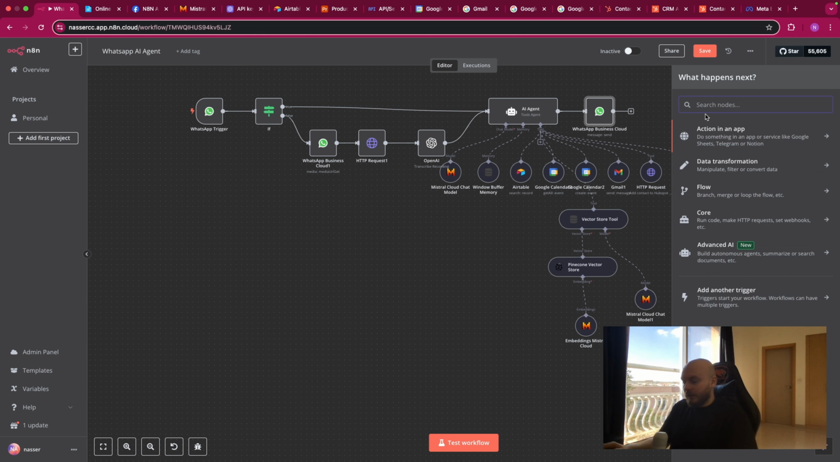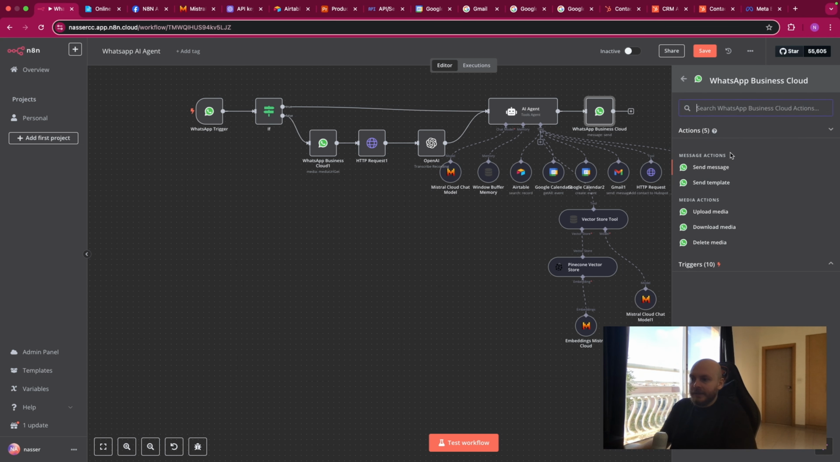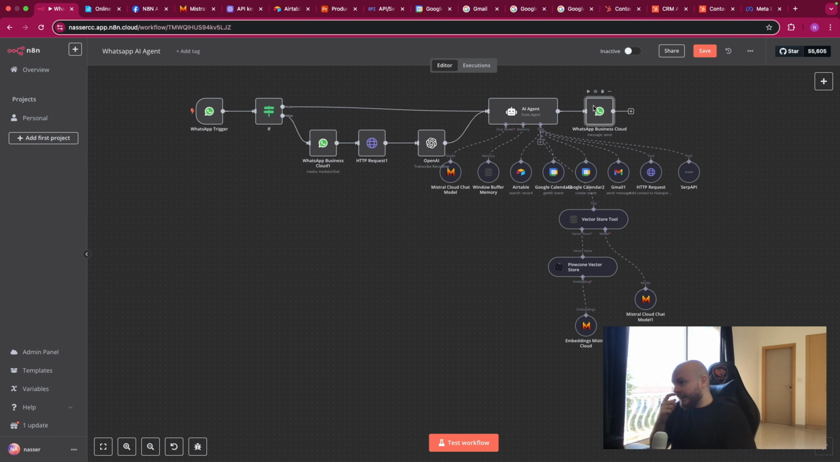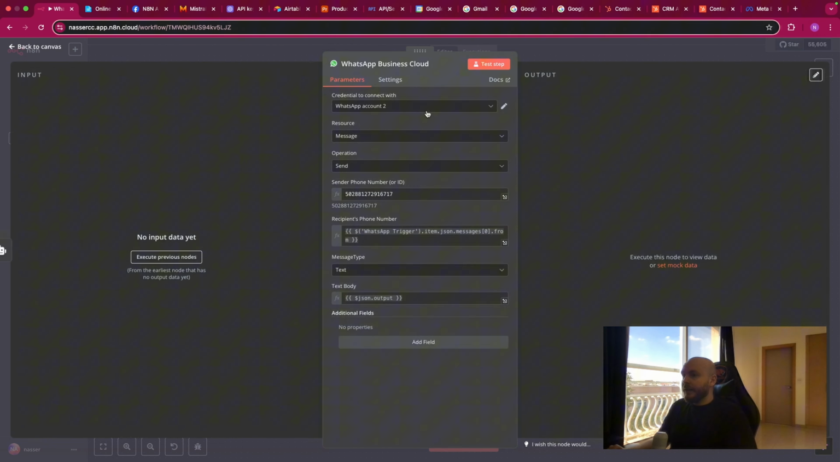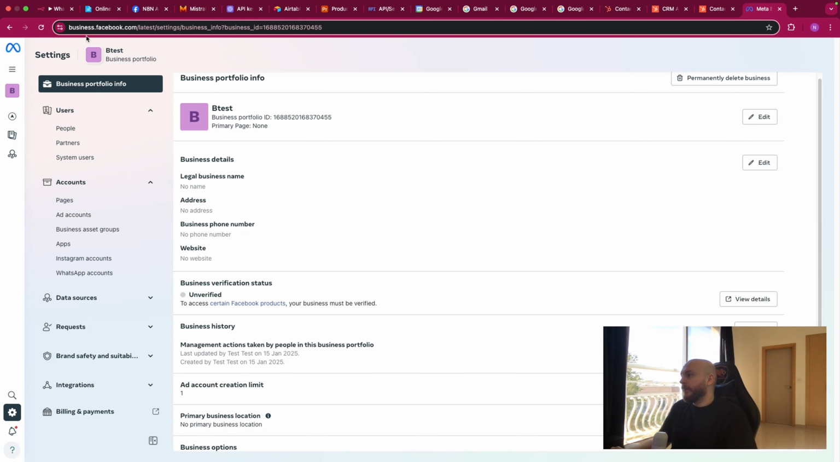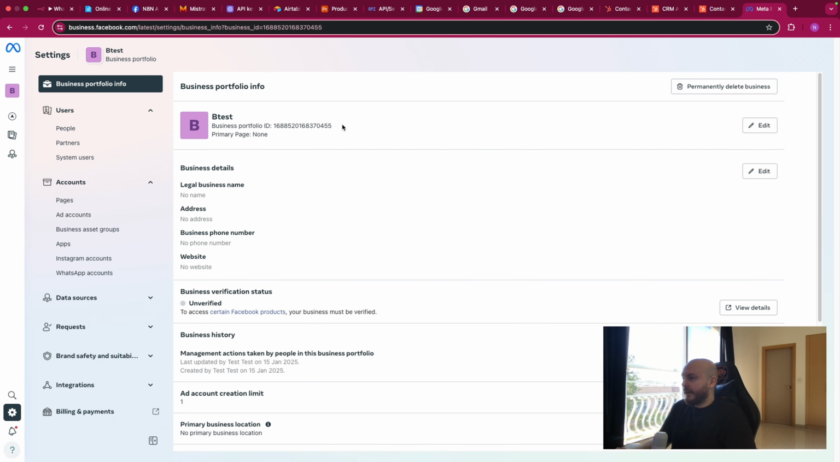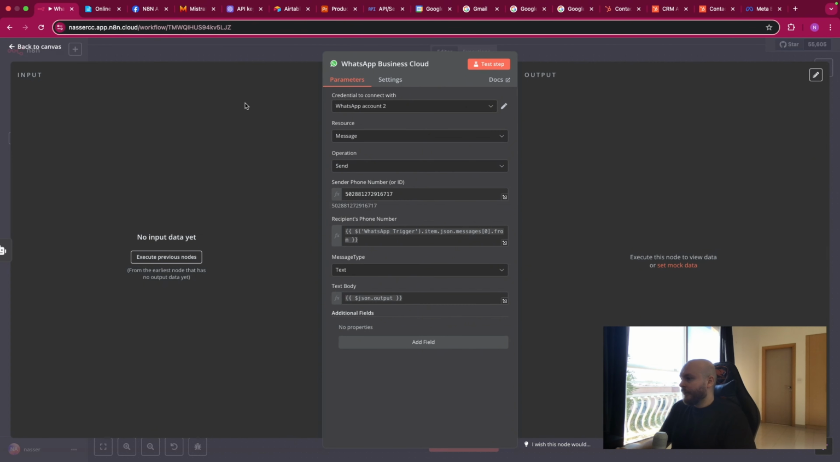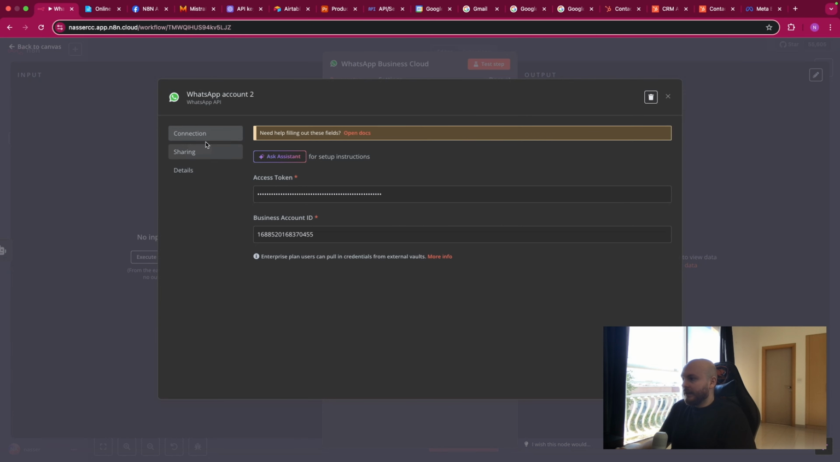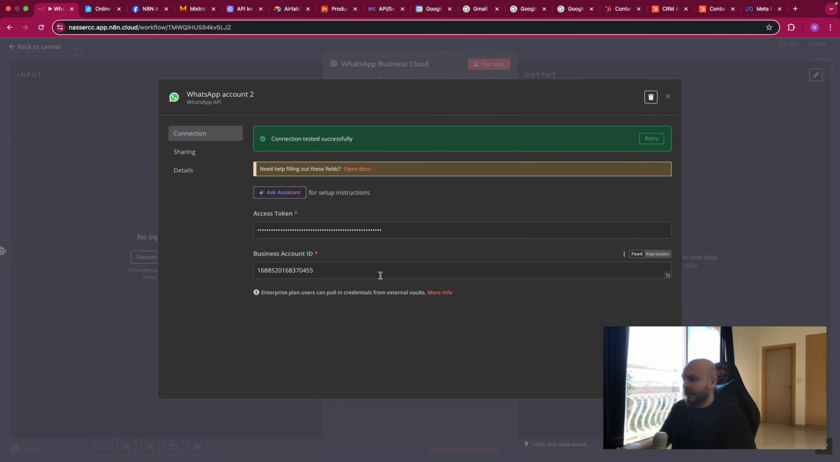So you just, again, need to create a node like this, send message here, you select it. So let's click on this. To connect it here, you will need to go on business.facebook.com and create a new business account. You will need to link it to the app you've created here, and that's where you will find the business portfolio ID that you will need if you want to connect your account, as you can see here, and they will also give you an access token.